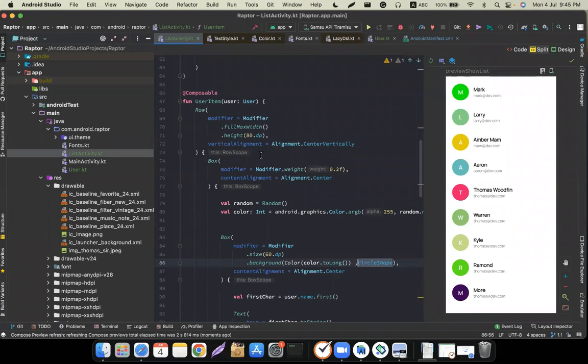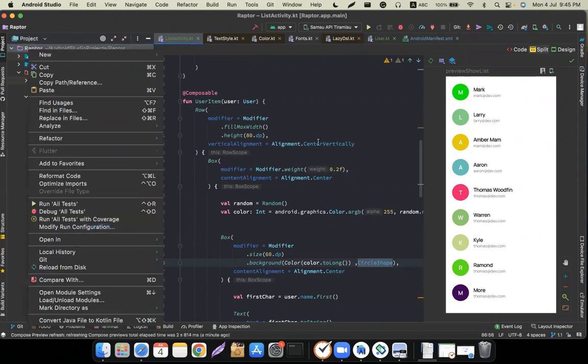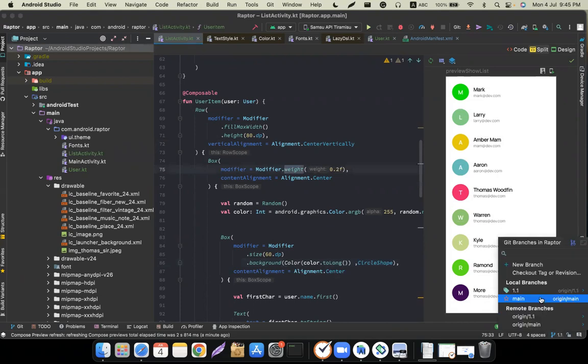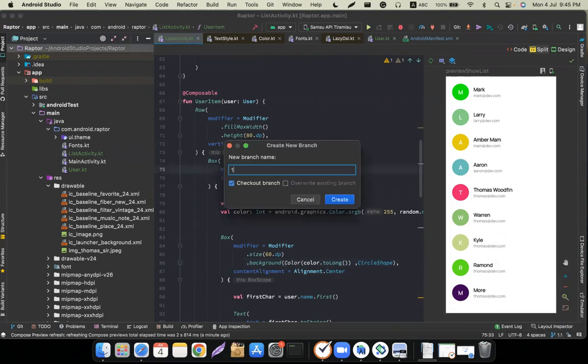Thank you. Okay, I'm providing the source code. So I'm creating another branch. Make the branch name as lazy column or lazy row. Lazy row.